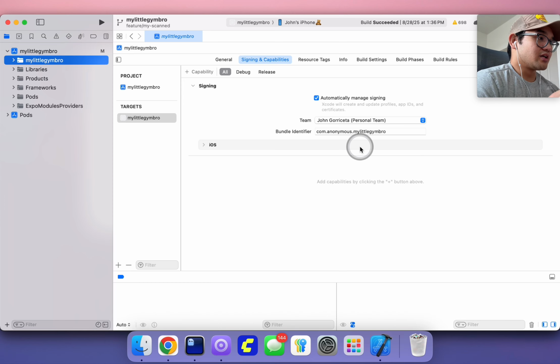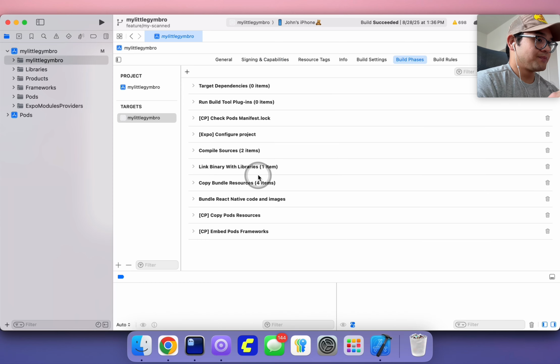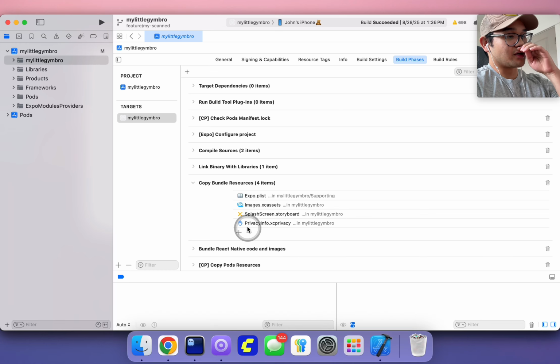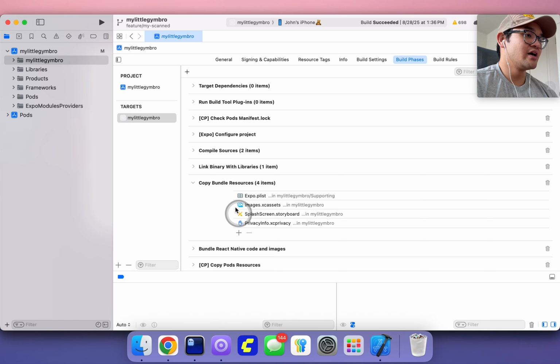Now, the next thing that we're going to look at is build phases. And specifically, we're going to look at the copy bundle resources phase. As you can see, this is the stuff that's going to be copied over into your application. Right now it has 4 items, and what we can tell is that we're missing our main.js bundle file. And so that's critical because basically that's what has all of our JavaScript, and that's what makes it so that our application can run locally on the device without having to be connected or having a separate server running to run all the JS.